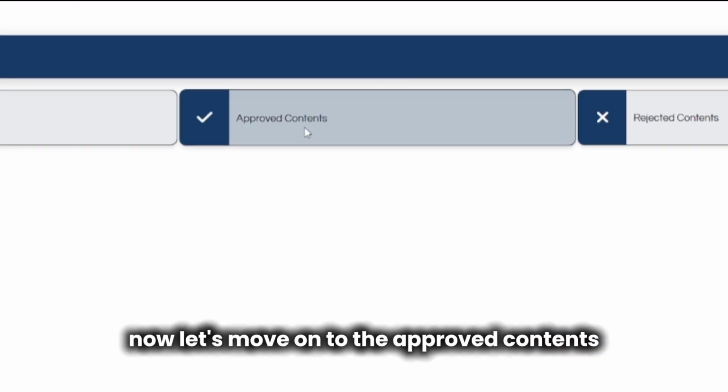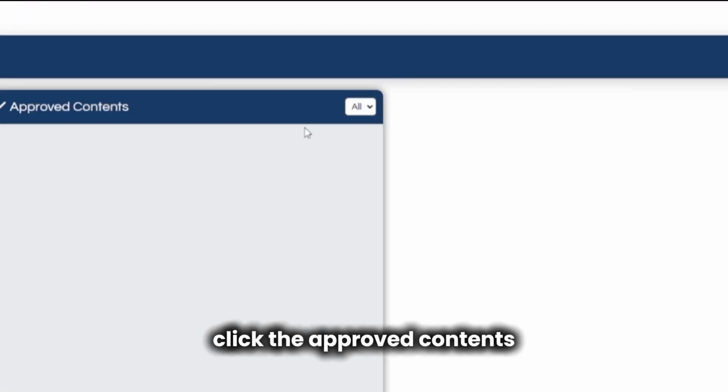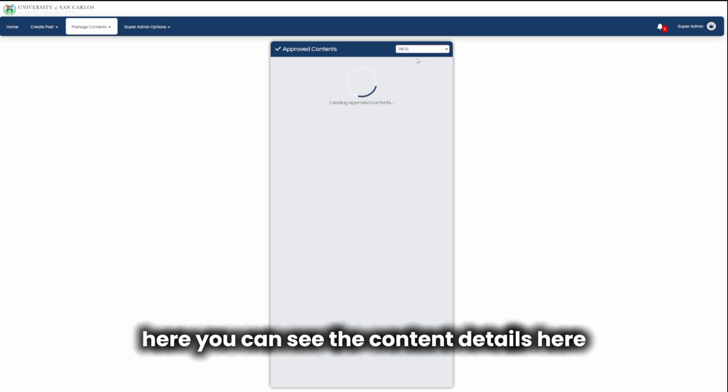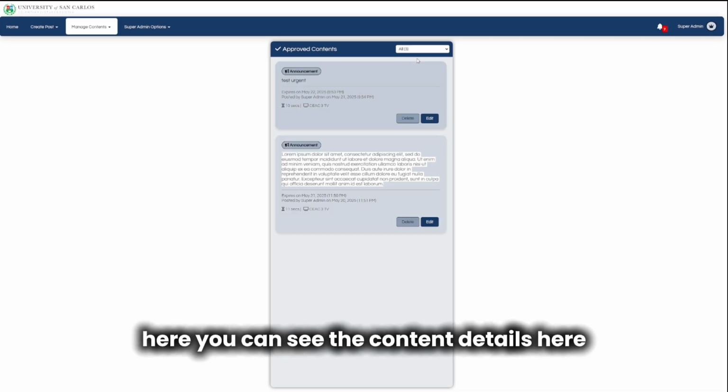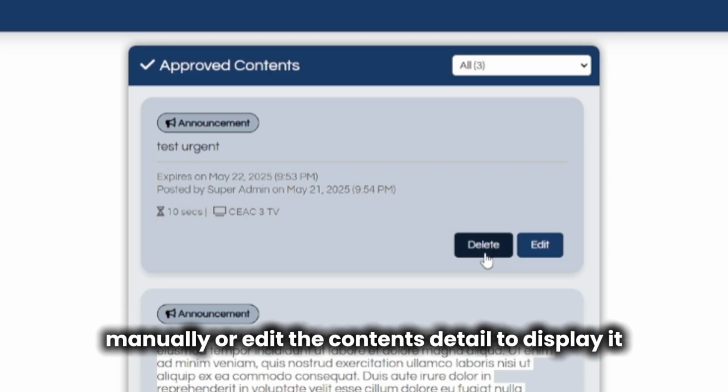Now let's move on to the Approved Contents. Click the Approved Contents and you'll see a list of approved contents here. You can see the content details here and you can choose to delete it permanently manually or edit the content's details to display it back to the TV.